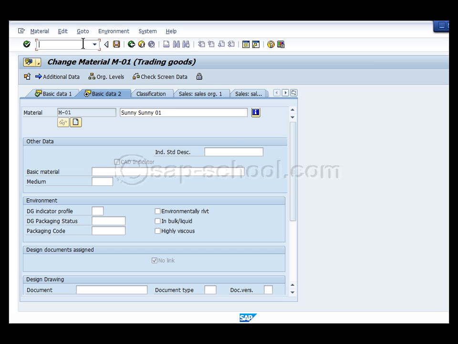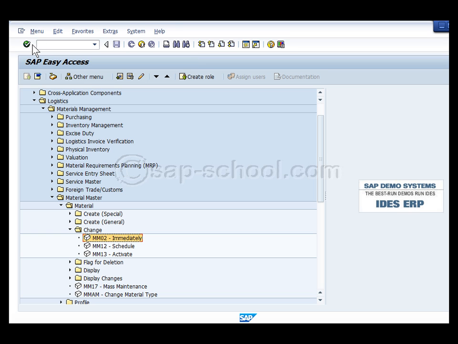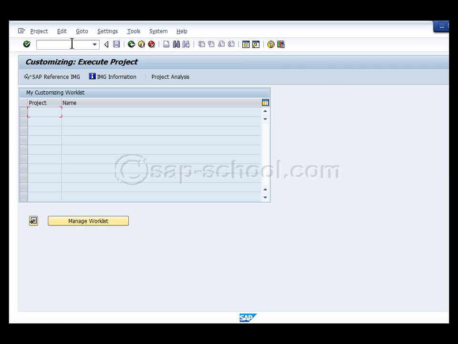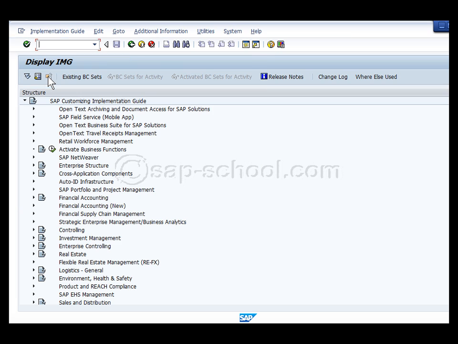So now we go back to the system. This is where the material master was. I use the /n transaction, which takes me back to the original screen, from where I can go to SPRO. I could have directly done /n and then SPRO, and in one step I could have gone from wherever I was, in the material master for example, directly here to customizing.